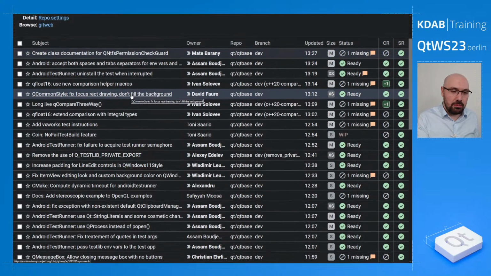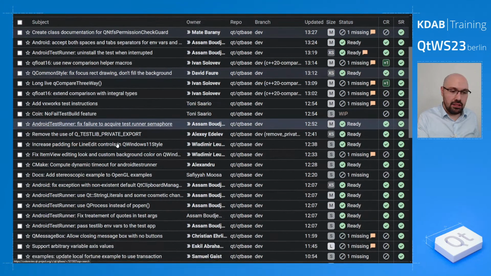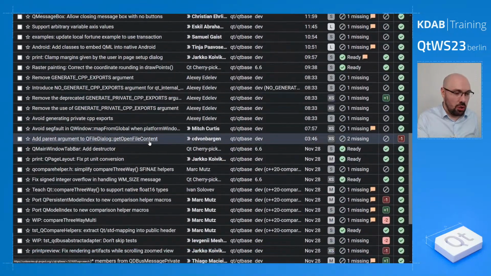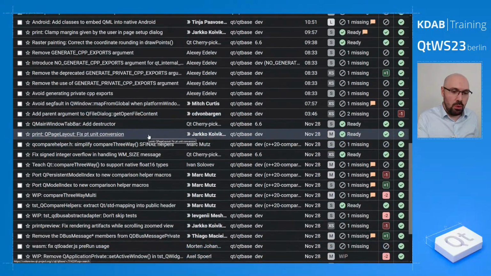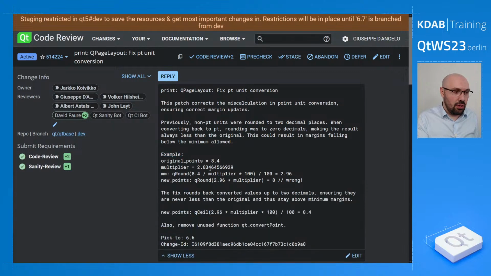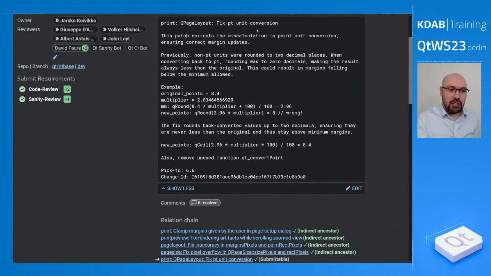I don't know. There are so many patches pending from Qt, right? That we could review, and let me just scroll a little bit and try to understand if there is one that makes sense. So let's see this one here. Okay, so another pending patch. QPageLayout: fix point to unit conversion. The patch corrects the miscalculation in point unit conversion, ensuring correct margin updates. Previously, non-point units were rounded to 2 decimal places. When converting back to points, rounding was to 0 decimals, making the result always less than the original. And this could result in margins falling below the minimum allowed.